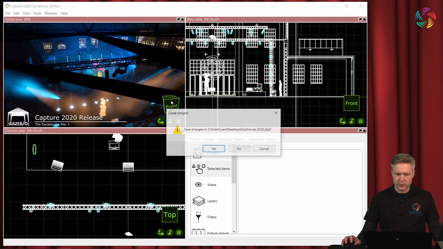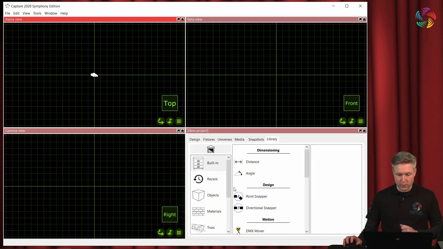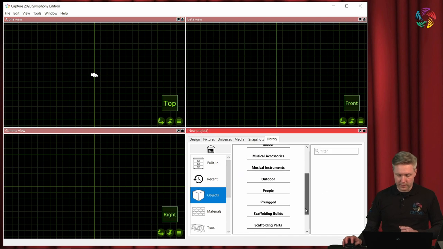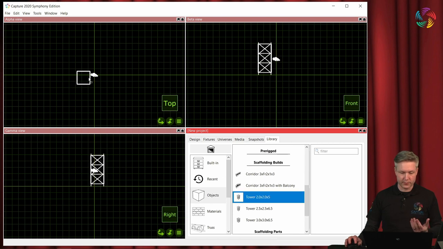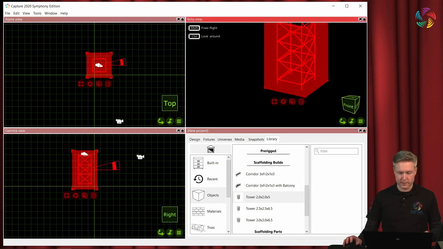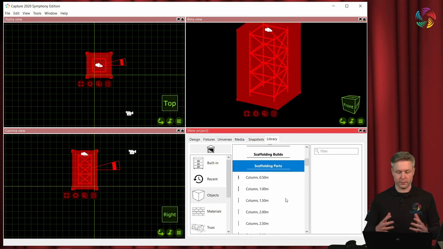So let's start with the blank project file and head to the question from Maxim Diver, or however that is pronounced. Should we wait for updates in the scaffolding section, especially 2.07 meter standard elements? As you may know, we have added scaffolding to the library. So there are a few pre-built structures like the scaffolding tower, but also individual parts available under scaffolding parts.